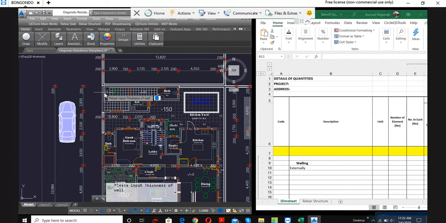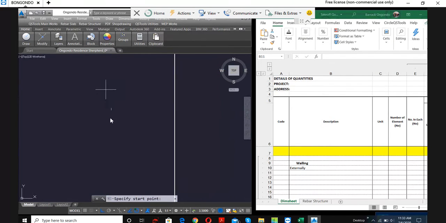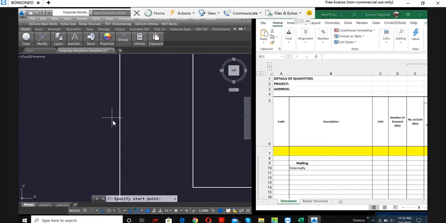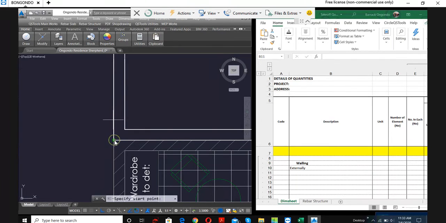For this case, I'm saying our walls are 200 millimeters. When you click enter, it will ask you to input the height of the wall. What is the height? 400. Then you enter. It will ask you to click the start of the wall. Now you start moving, following the walls. So we start from here. I'm going to start my wall from here.